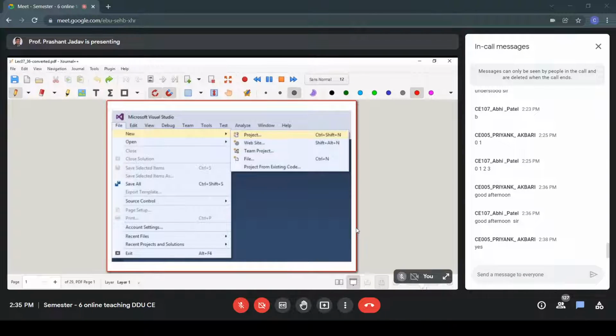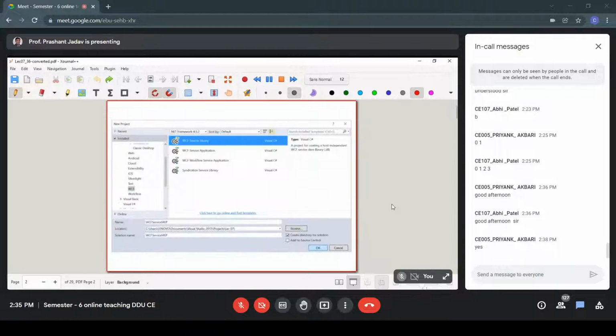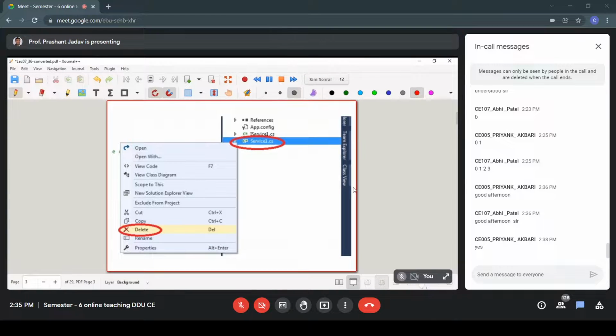So here what we are going to do, first we'll create the service, then we'll create the host, and then we'll create the client. So you can see that first we'll create a new project. Let us see that first we'll create the WCF service library template, and give the appropriate name.